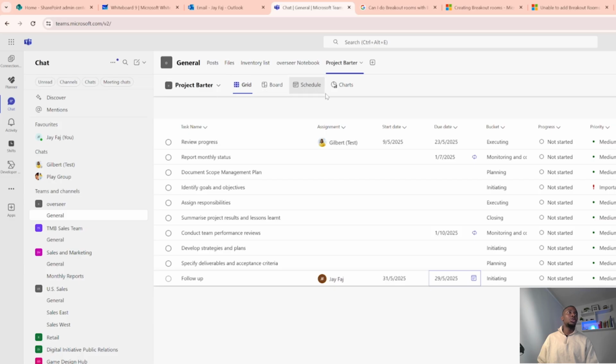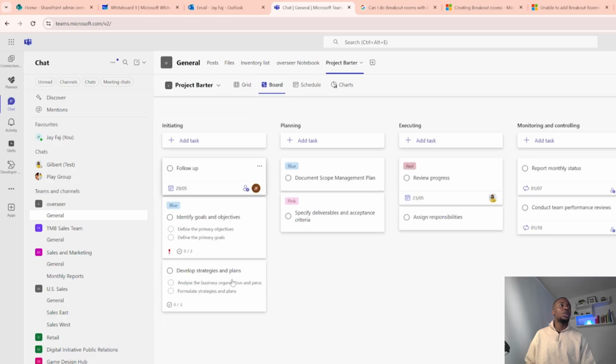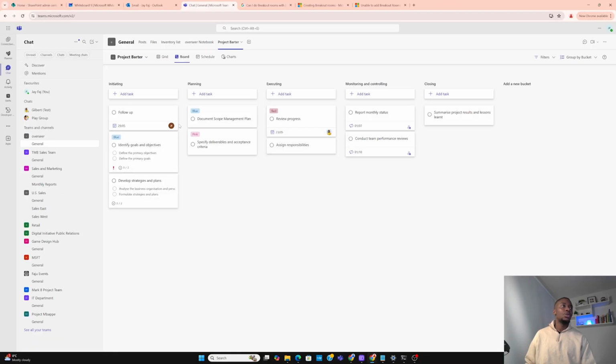You can also switch the view. This is the grid view. You can change view and switch to the Kanban board, or the board view, which is personally my favorite view. If you switch to this one, you can see it organized. All the tasks are organized in buckets. So this is the initiating bucket, planning bucket, executing bucket, monitoring, and closing. As the tasks move along these buckets, it moves to completion.